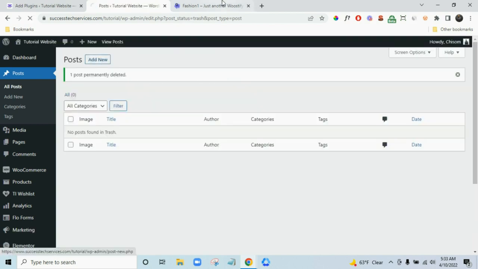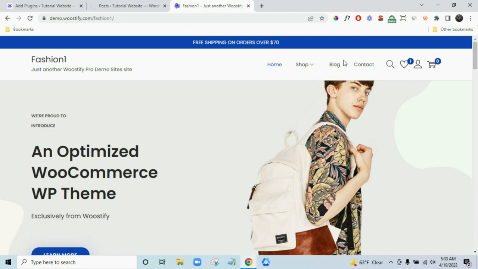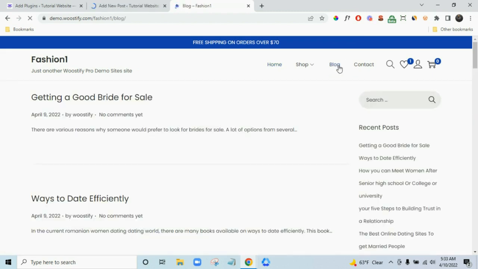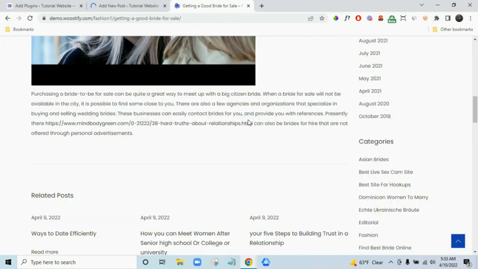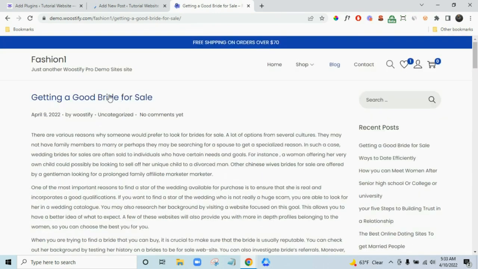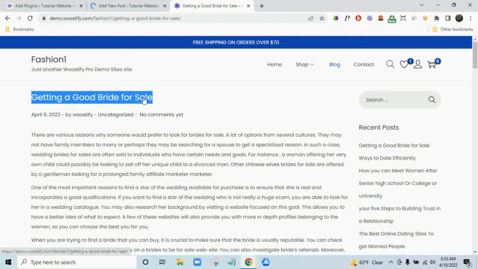So just click on add new, and we're just going to use the same blog that they have. Let me just see what they have over here. So let's just say getting a good bride for sale. This is quite funny. Okay, they have a nice image and stuff. So let me just use this one. But I just want to show you guys how a blog pretty much works with WordPress. Okay, this is like the default option.